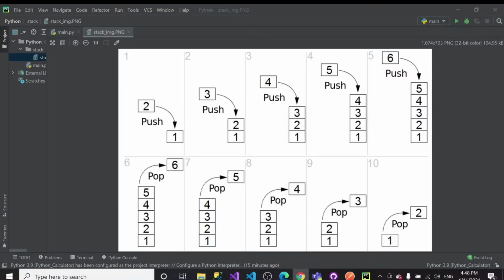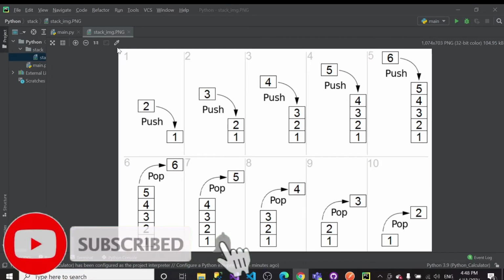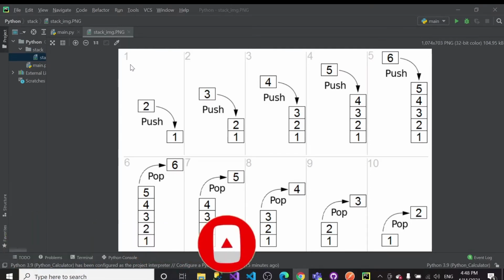Welcome to this course. We are going to be discussing stacks and how we can implement them using Python. The first thing I'm going to do is use this diagram that we can see right here to explain the stack.